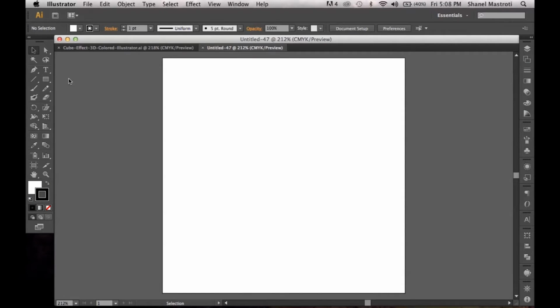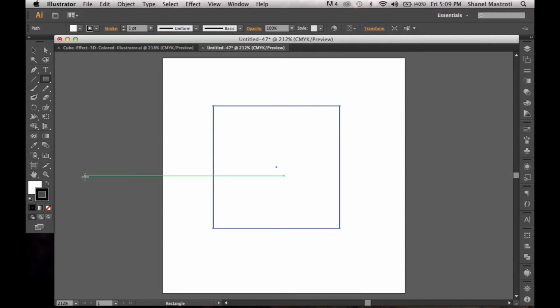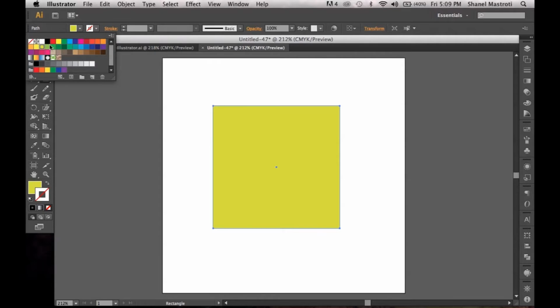Next up, grab your rectangle tool here. I'm going to create a square, so I'll hold down my Shift key while bringing my cursor across the page. I'll make it around 150 points. I'm going to remove this stroke by setting it to none and filling it with a random color.